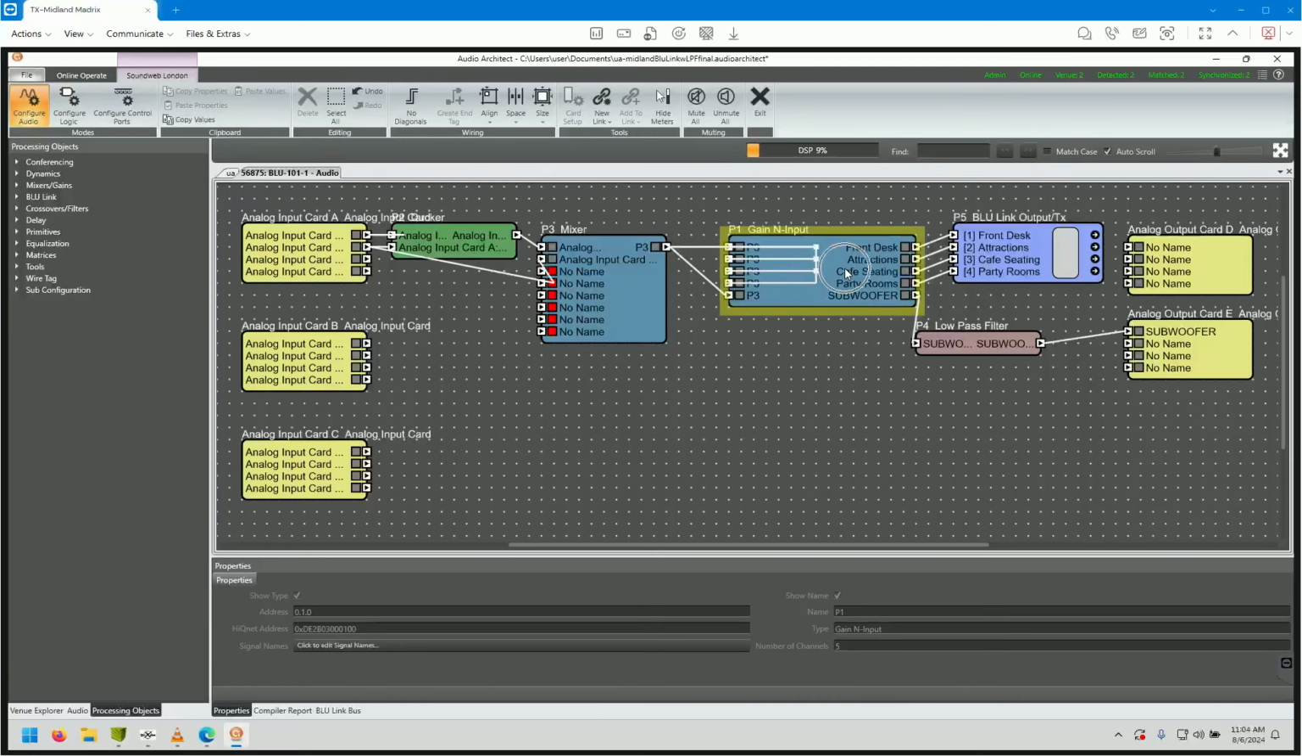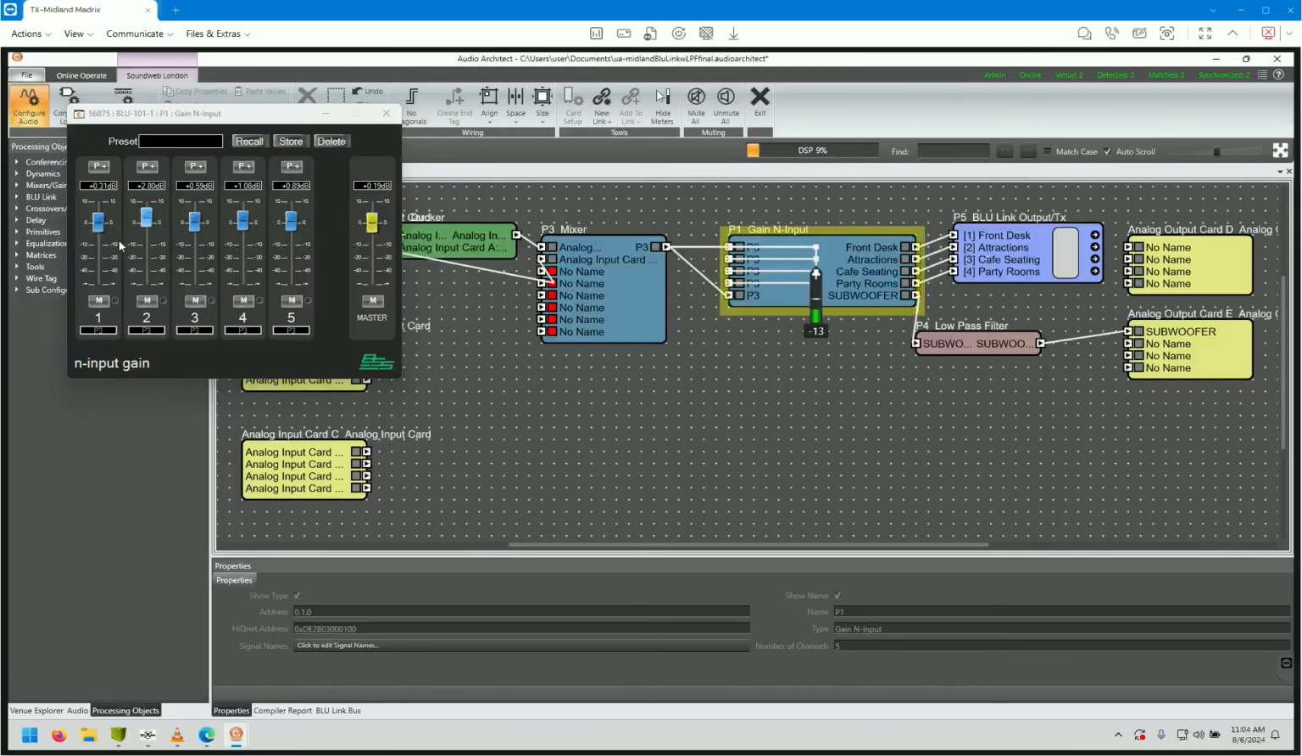Gain and input, now this is the other important one. This is where I can see that really none of these zones are turned up too much right now. So this is where we might have to tweak if we want to turn it up in the party rooms, or turn it down at the front desk, or turn it down at the cafe, or turn it up over by the attractions. You can simply see these zones 1, 2, 3, 4, 5 is listed: front desk, attractions, cafe, seating, party rooms, subs.